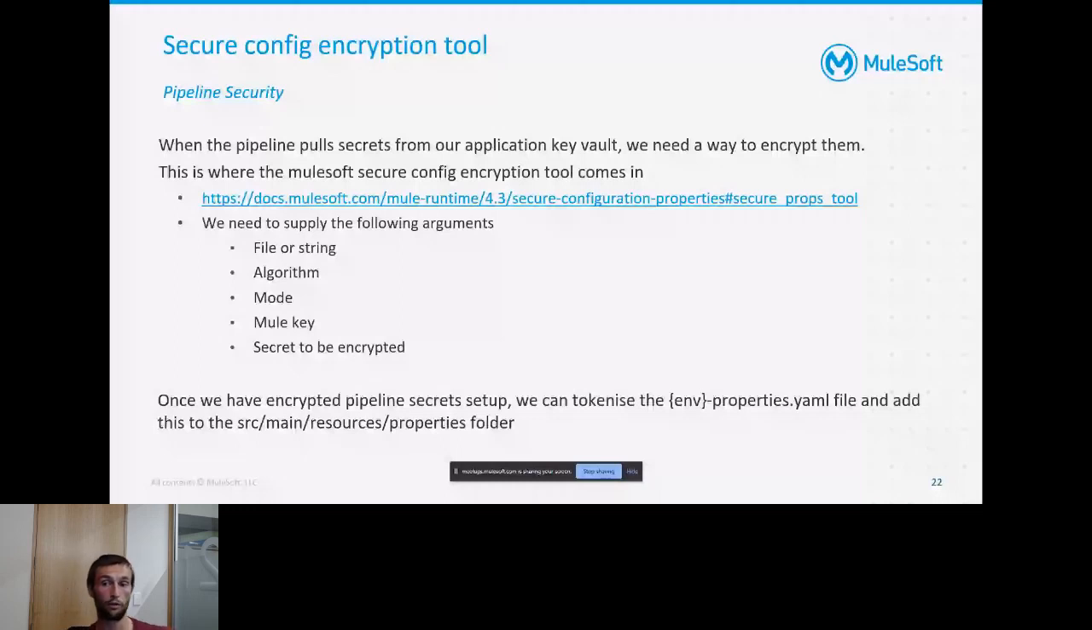Once the secrets have been encrypted, we just do tokenization on our properties file. And that is basically how our secure properties are handled from Azure Key Vault. We extract all the secrets from the application Key Vault, we encrypt them using this tool, and then we tokenize our properties file. And we basically do the same for credentials and settings, but just without the encryption.